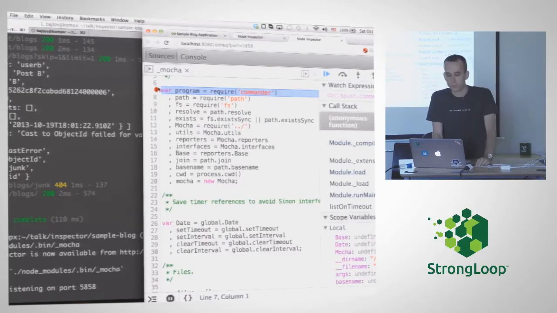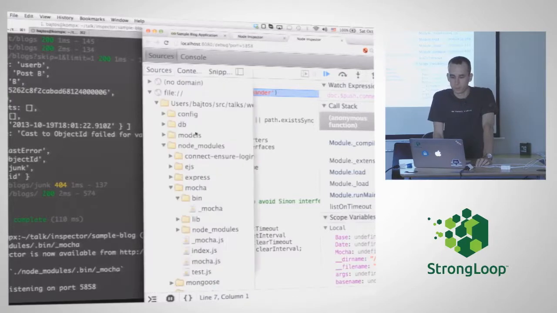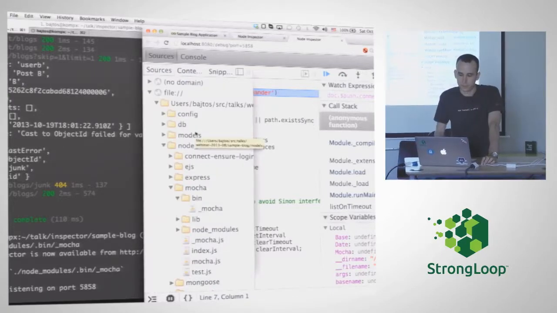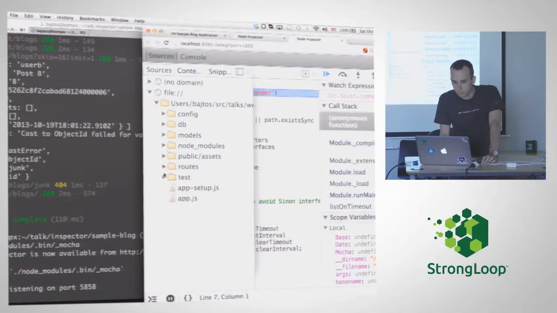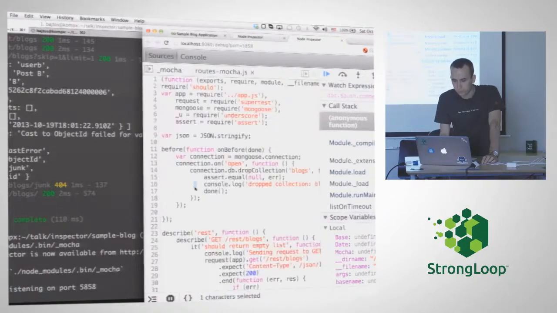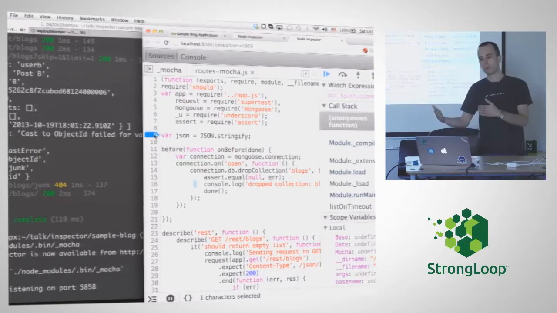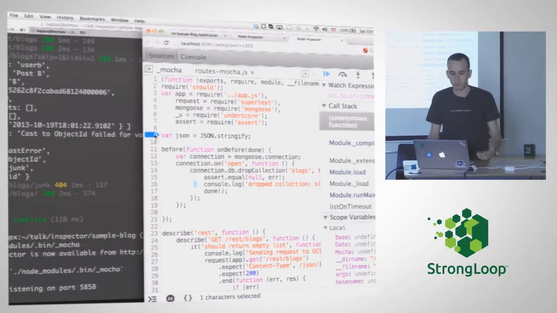But with the new node inspector, we are populating all your source code files into a file tree. So now you can set breakpoints even in files which are not loaded yet. So I can just go to test folder, open my routes Mocha. This file was fetched from the disk drive, not from the V8 engine. I can set breakpoint even in the code which is being run while you call require. This was not possible at all before.